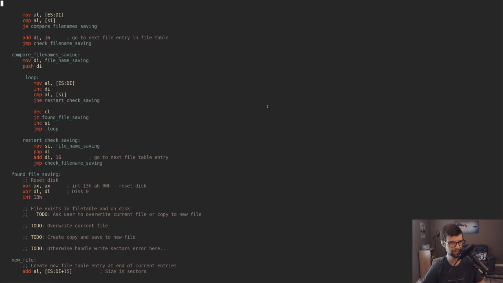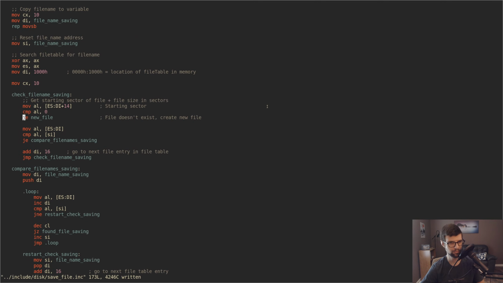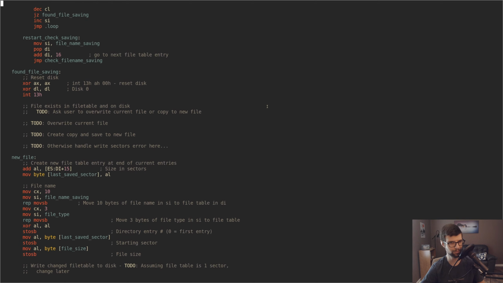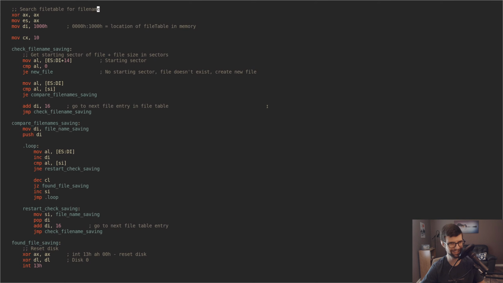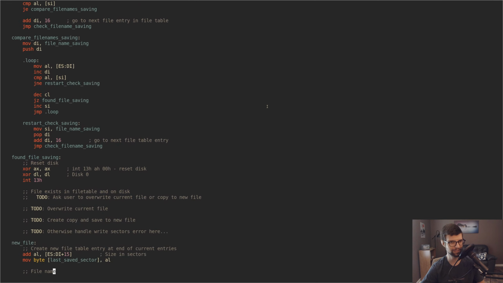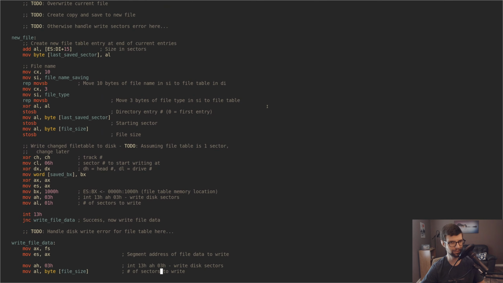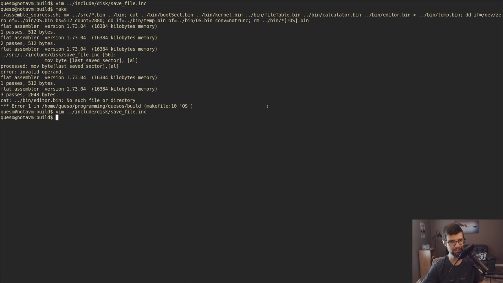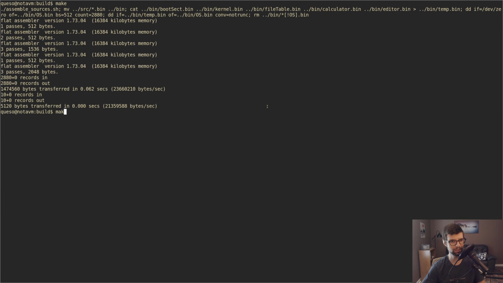Okay, if it's not a new file, we're not even doing anything for current files anyway. When we do current files, we'll worry about it later, and we'll update the file size and stuff accordingly. But right now, we're not. So the new files, this should have the correct last save sector, hopefully at the end of the file table. So this is probably gonna not do what I want again, but we'll see.